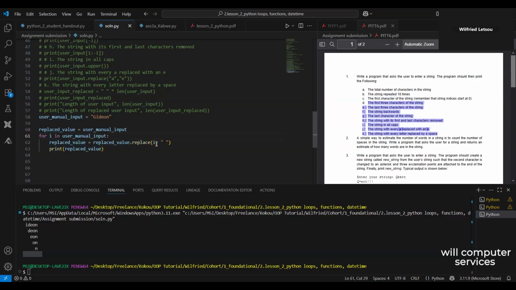So the first time, G will be replaced with a space. At that point, we have space IDEON the first time. And that space IDEON has now replaced what replace value used to hold. Remember, before the for loop, replace value was holding Gideon. But once the for loop runs the first time, the value of replace value will now be space IDEON. Do you get that? And when we print it, that's why you see space IDEON getting printed.